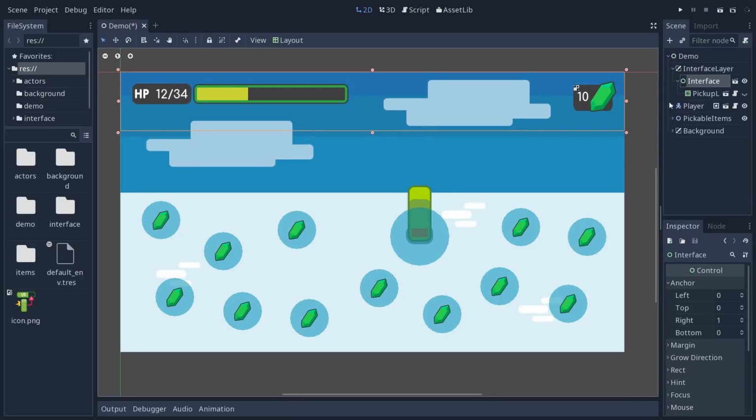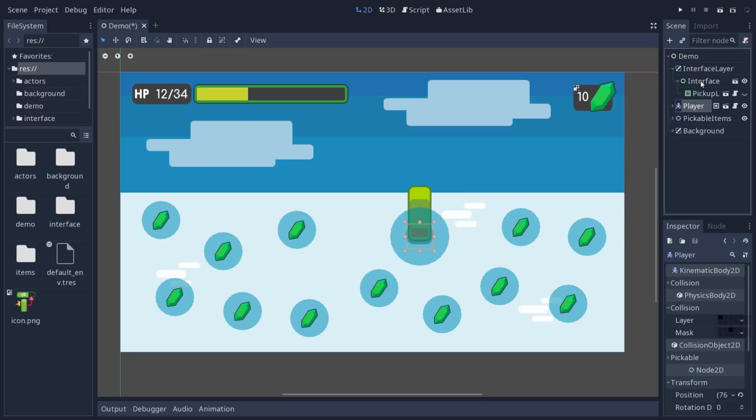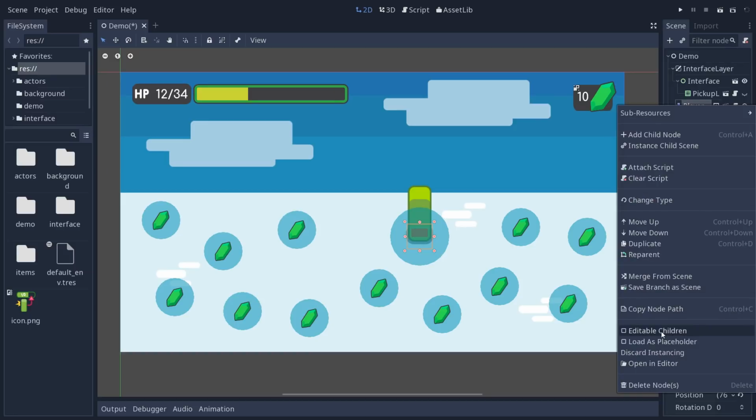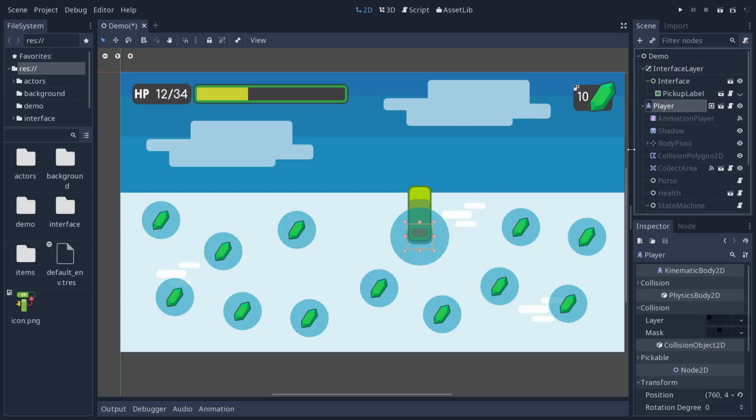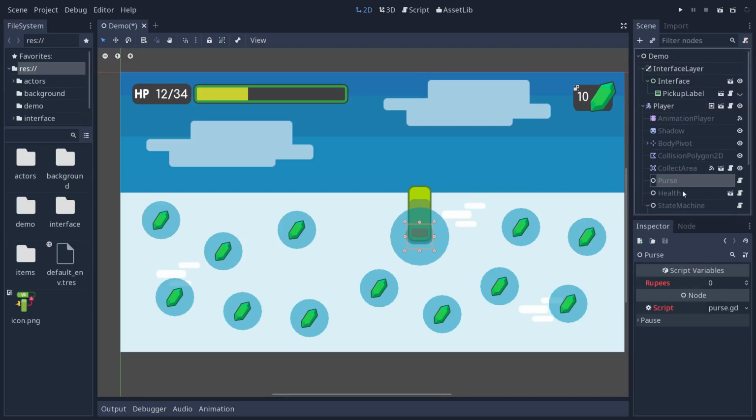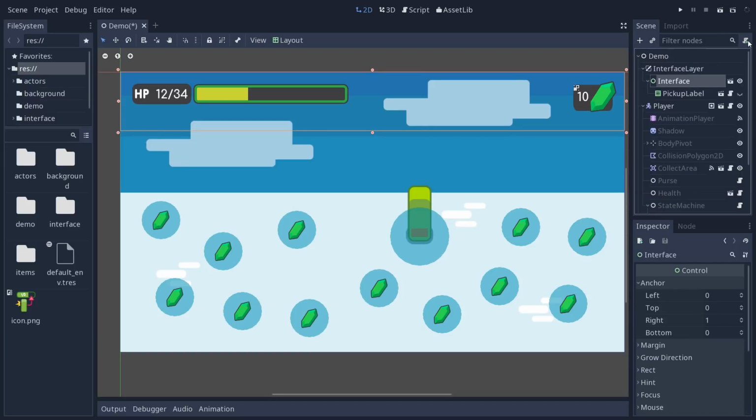To do that, we're going to connect signals from the player to the interface. So by default, the player is also a scene, and you won't be able to access the health change and the rupee count change signals on the purse. So you have to right-click on it and select Editable Children to access the child nodes in the scene. In order to connect the signals from the health and purse nodes we'll find there, we need to add a script to our interface. So let's do that.